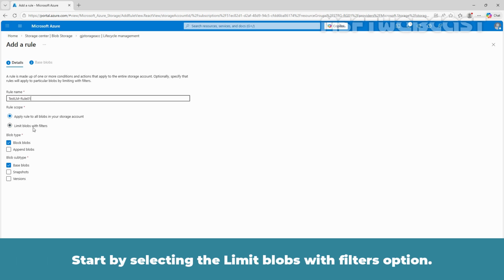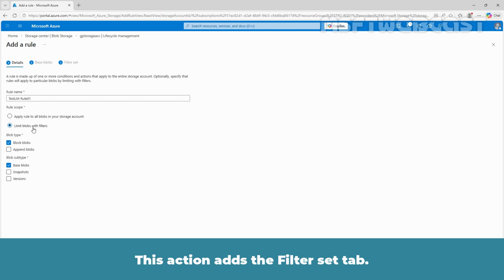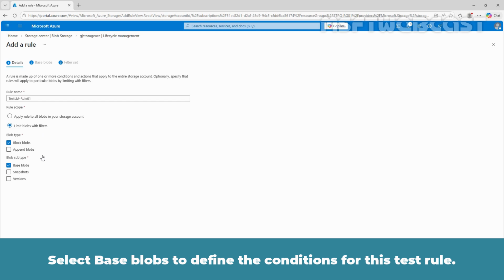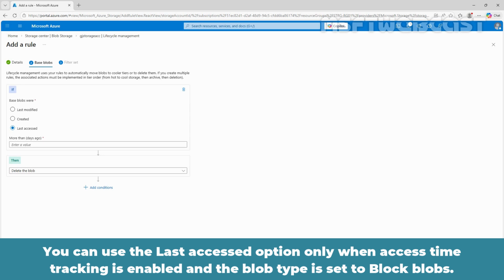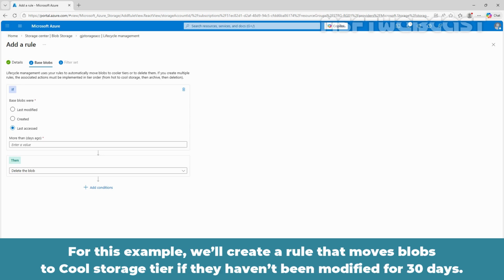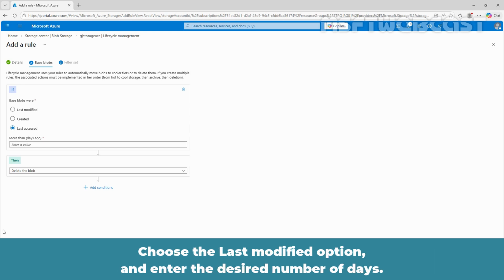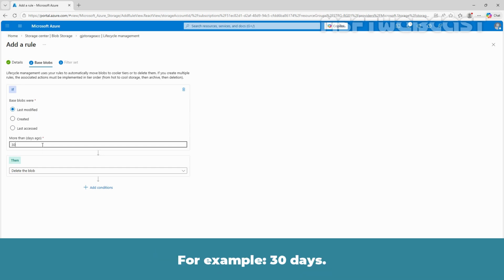Start by selecting the Limit Blobs with Filters option. This action adds the Filters Set tab. Select Base Blobs to define the conditions for this test rule. Click Next. You can use the Last Access option only when access time tracking is enabled and the blob type is set to block blobs. For this example, we will create a rule that moves blobs to a cool storage tier if they haven't been modified for 30 days. Choose the last modified option and enter the desired number of days, for example 30 days.